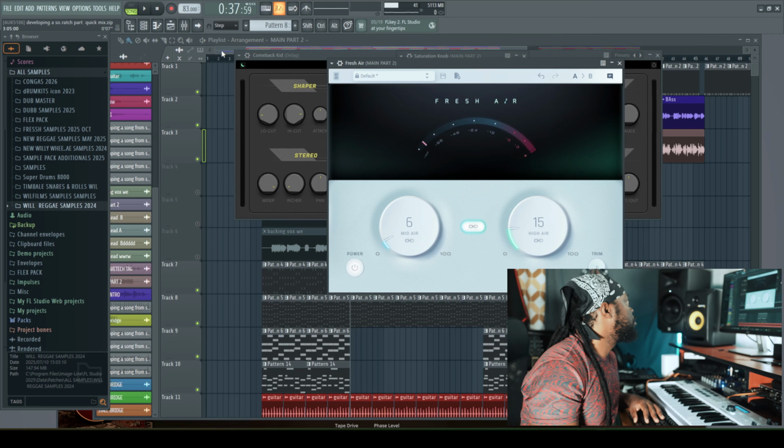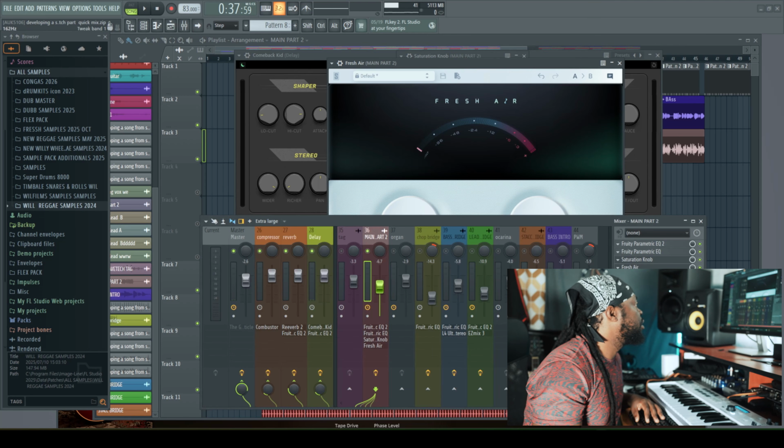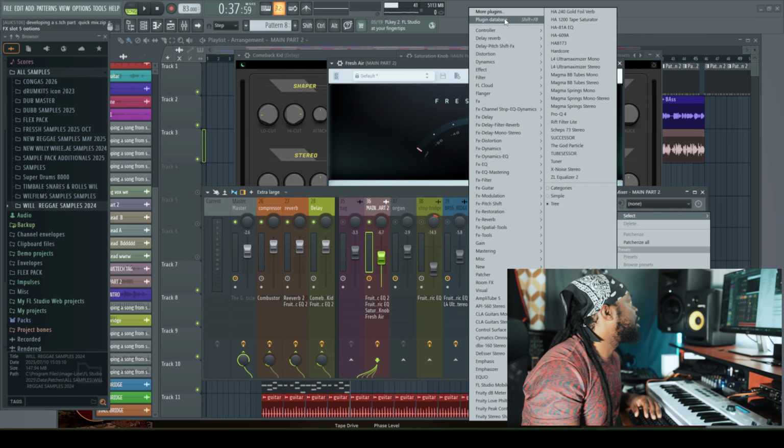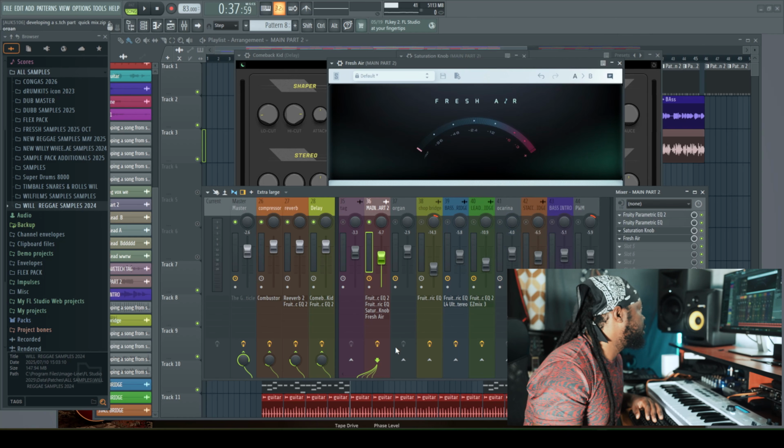Yeah, that's it. So after doing all that, you can de-ess if you have a de-esser. Let's check with the Tech Aviation de-esser.